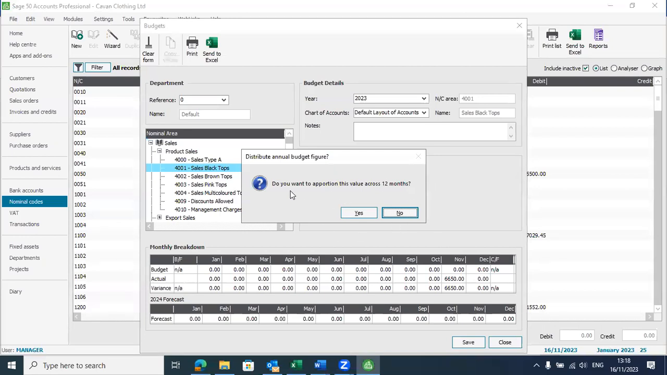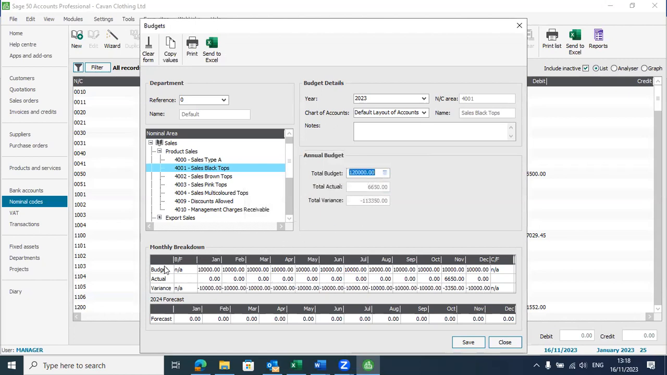And the pop-up will say, do you want to report across 12 months? Yes, we do. Okay, so now your budget down here is set to 10,000 a month for 12 months, which is 120,000. Now you would normally do this at the start of the year, or at the end of the year you would do it for the next year. So we're in November now, so that's why it's showing up like this.